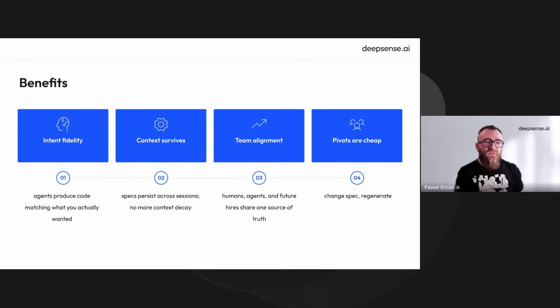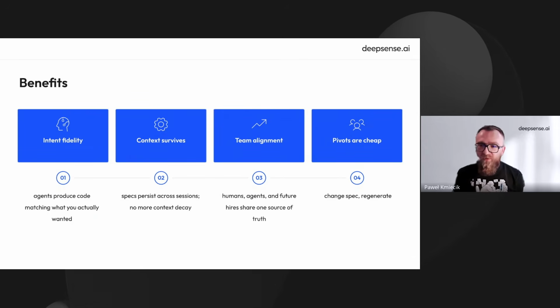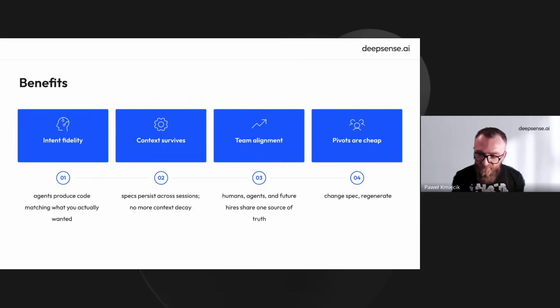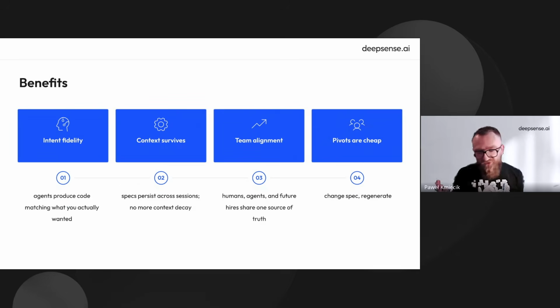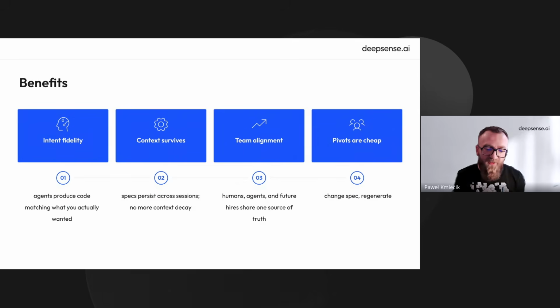So for benefits, first, the intent fidelity. When we have the artifact of a specification, the intent is clear. You can even show it to someone else. It's not forgotten during your AI assistant session. So you can and you should review the specifications before the next parts. This is probably the part which we skip during just vibe coding.